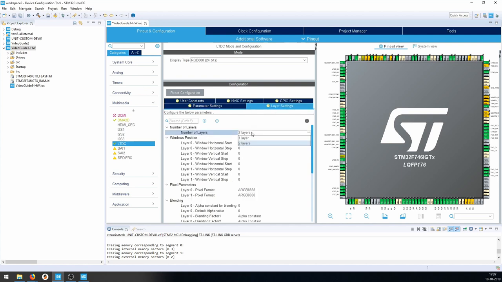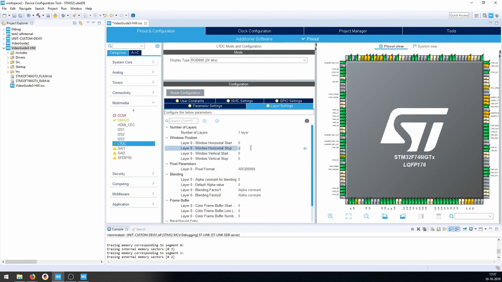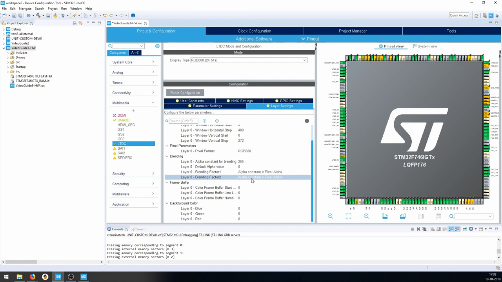For the layer here, we only have one layer. It starts at 0 and ends at the end of the screen like this. The app note does go into a little bit of detail about these layers and how you can add them on top of each other. My color or pixel parameters are RGB 888, so we got 24 bits of color here. Alpha constant is 225, and alpha, the blending factor, is alpha constant times pixel alpha. And honestly, I have no idea what this means as of yet. Probably will in a few weeks. These are copied from the existing F746 disco board, and it works.